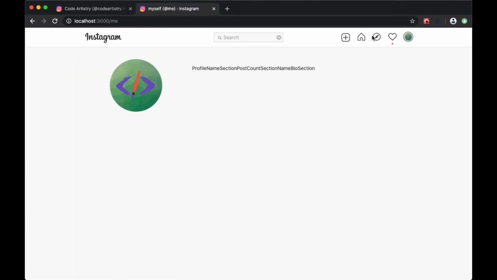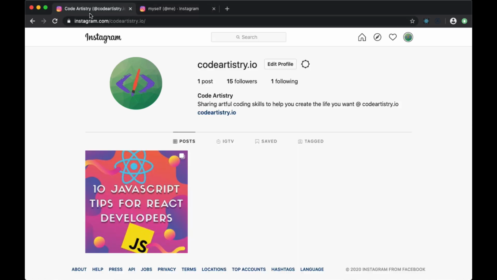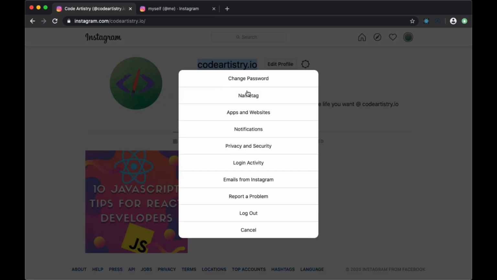Next, we're going to move on to the profile name section, and remember this area up here. It's going to consist of the user's username, then an edit profile button if they are the owner of the profile that they're looking at, and if they click on it, it'll take them to the edit profile page. And we're also going to have this gear icon, which is going to show a dialog with all of these available options.